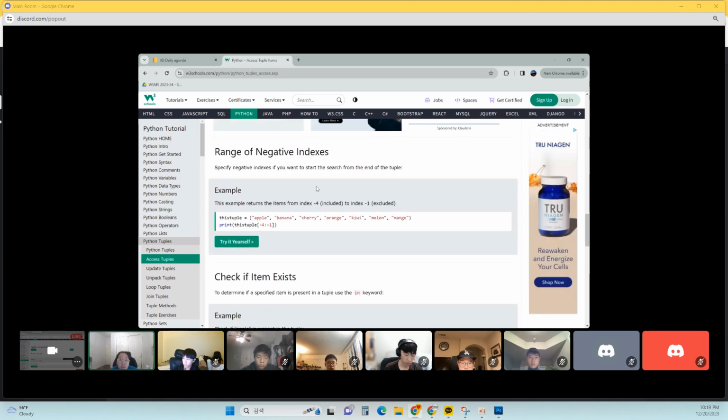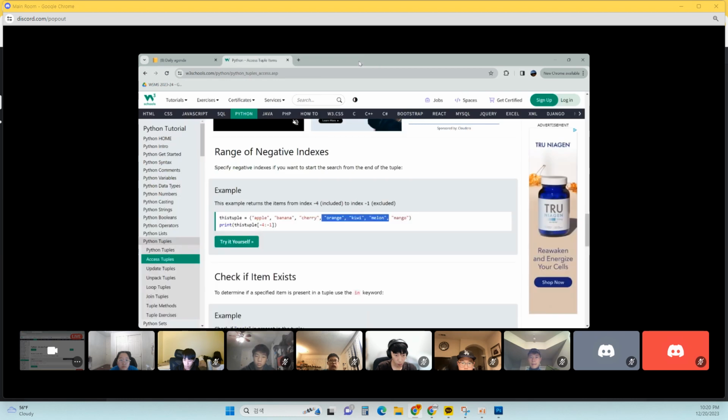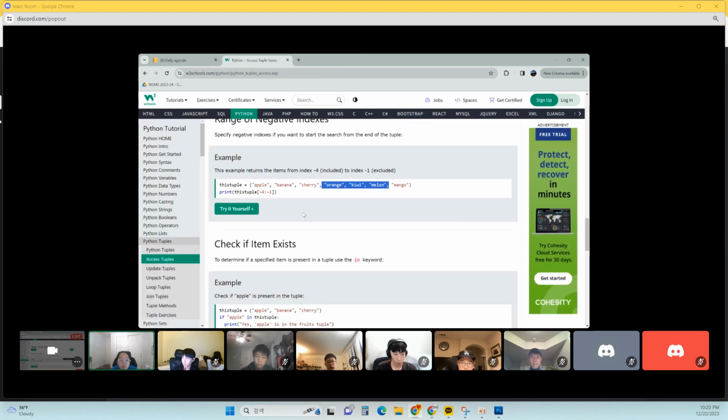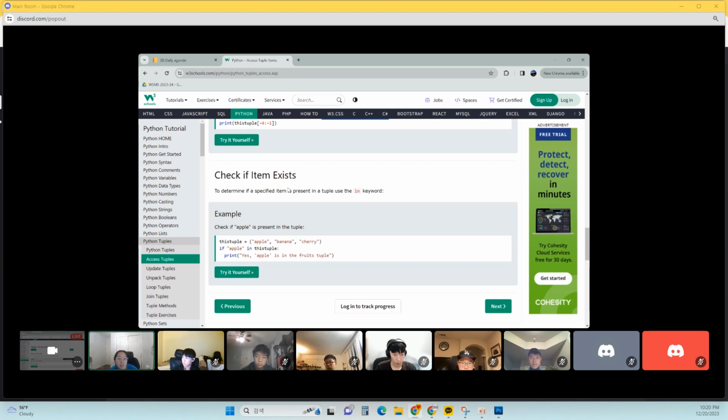And the same thing applies to negative indexes like before. This would begin at -4, which would be orange, and it will go to -1 but stop before it, so it'd be these 3 items, as you can see from here: orange, kiwi, and melon. So that was pretty much the same as lists because they're pretty similar, the difference is that a tuple is unchangeable.